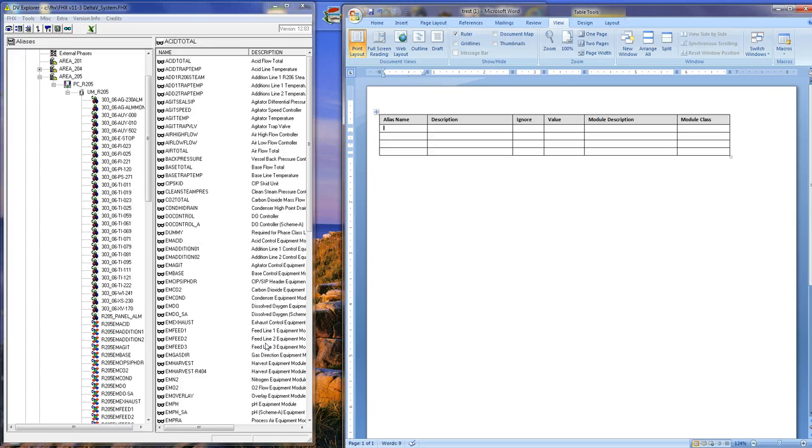In this example, let's say we've got a table like this where we want the unit, the alias names for a predefined unit, the description of the alias, and whether the alias is ignored or not. If it's not ignored, what value the path is, which is typically a module. And if there's a module, we want the module description, and if the module is class-based, you want to know the class name of that module class.